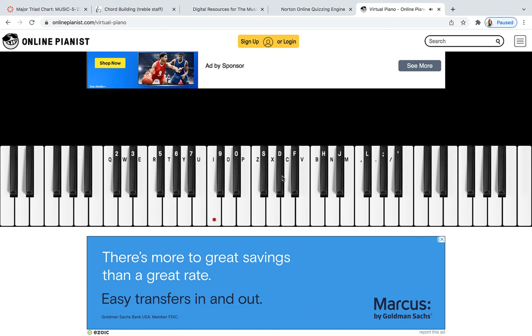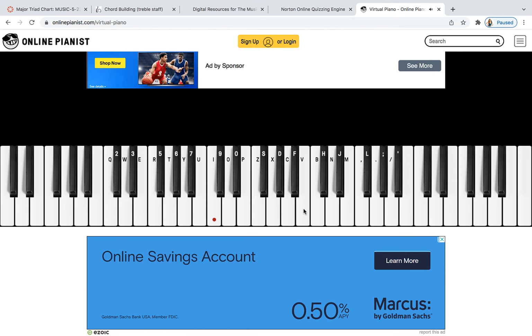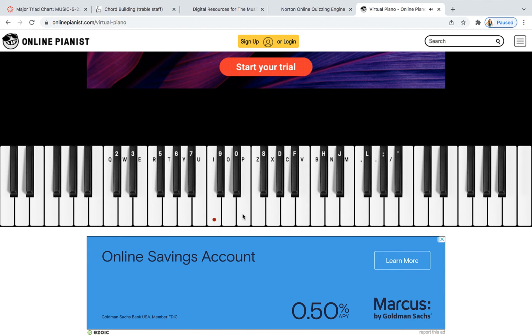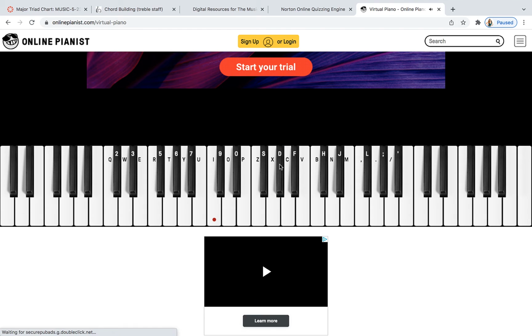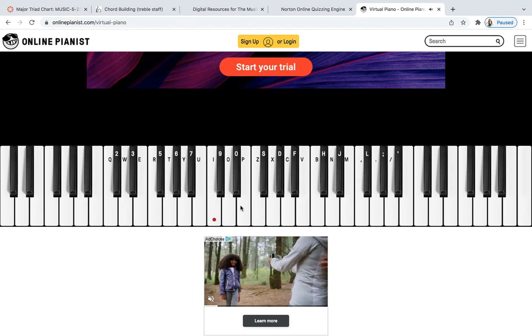Now from here, you could go a minor third to here. Or go a perfect fifth above E. A perfect fifth above E: E, F, G, A, B is B. There's the perfect fifth. So in an E major chord, E is number one, the root. G sharp is the third. And B is the fifth. That's E major.